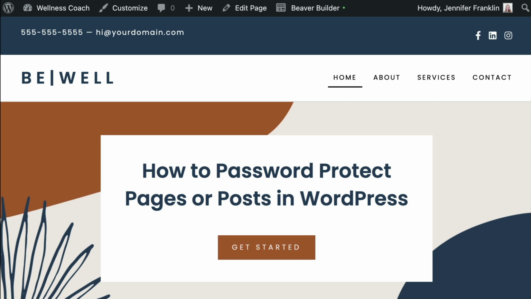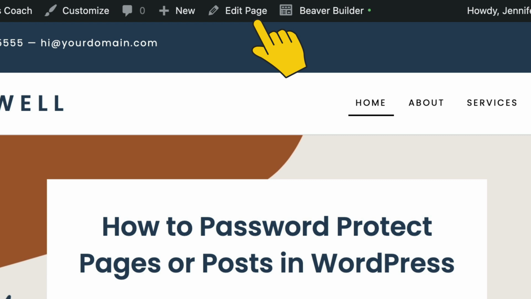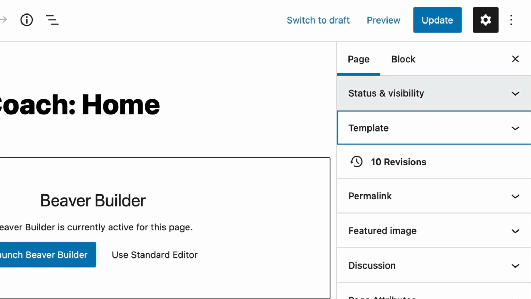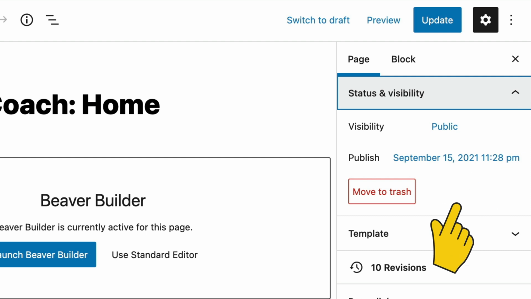This first method will allow you to password protect both WordPress pages or posts. From the front end of your website, go ahead and click on Edit Page from the top navigation to open up the editor. Over on the right-hand side of the page, there is an option called Status and Visibility. Go ahead and click on that drill down, and it opens up another option called Visibility.